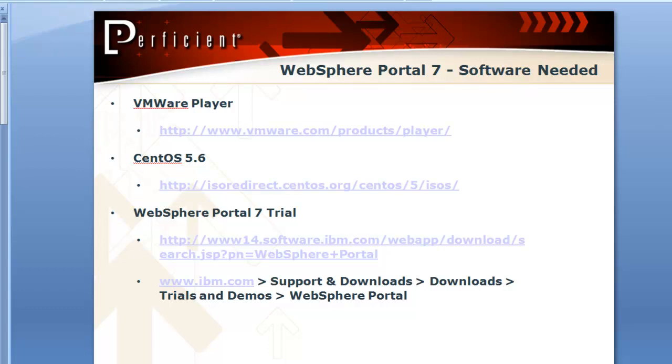So the first thing we're going to need to do is download some software. The first thing we'll need to download is the VMware Player, which is VMware's free version. There's also VMware Workstation, which has a lot more features, but the player is good enough. It'll get us by for what we're going to do, just a little sandbox type stuff.